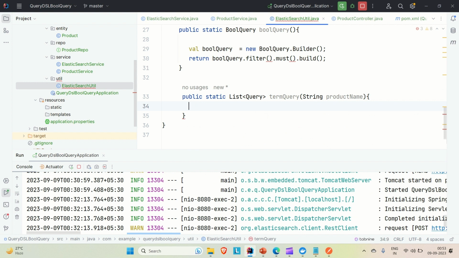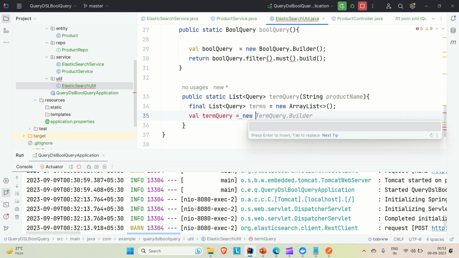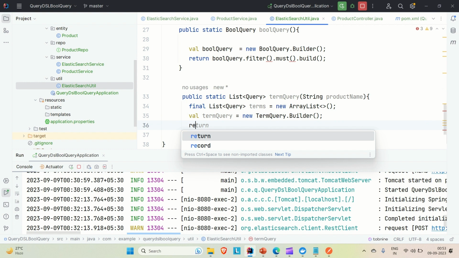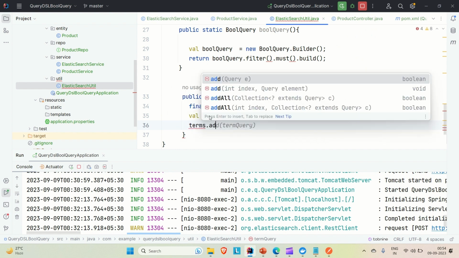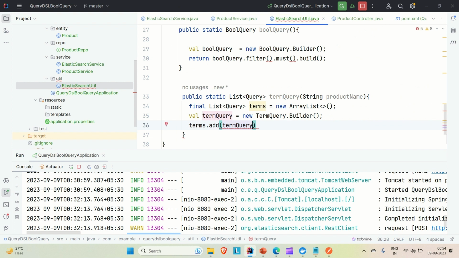But we are returning a list of query here, so we have to create a list of query first. Final list of term query, ArrayList is the implementation of it. Now let me try to create one term query here, a new term query builder. Okay, and then we have to do terms dot add term query, and let me try to create a query here.